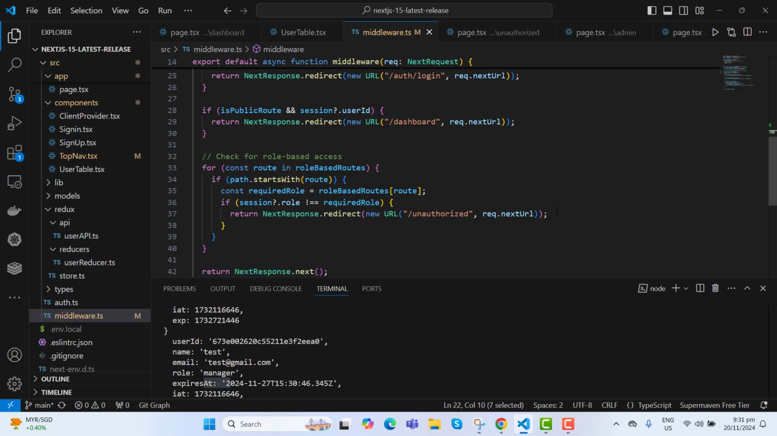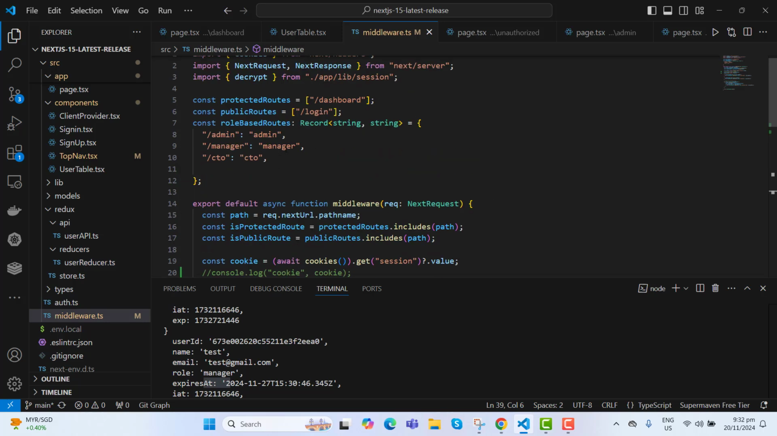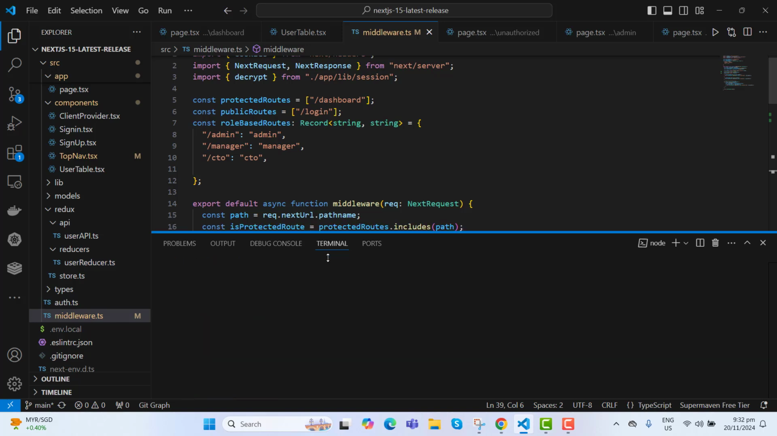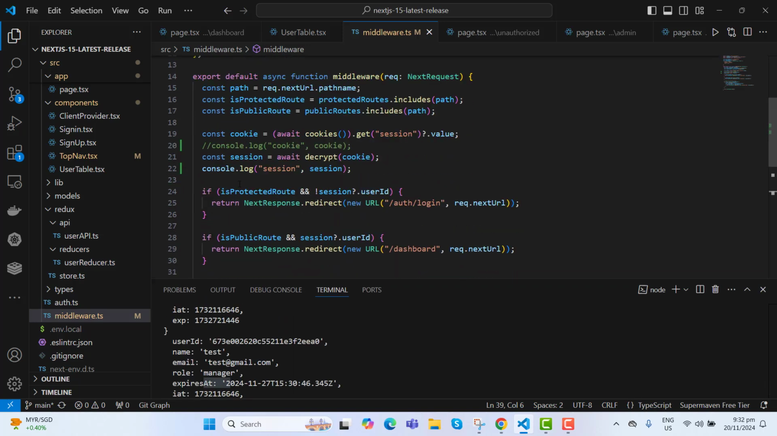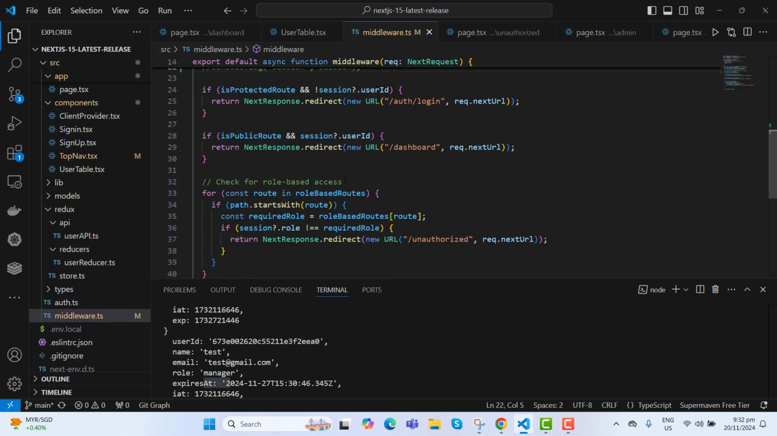Check the role based access. So this code is responsible for redirecting the unauthorized, and we have 3 roles over here. Okay, admin. So if you wish, you can add as many roles as you wish, and everything is saved in the database. So I am commenting this line. So if not is protected or there is no session, it will log in. If is public route and session has the user ID, it will redirect us to the dashboard page and check the role based access.